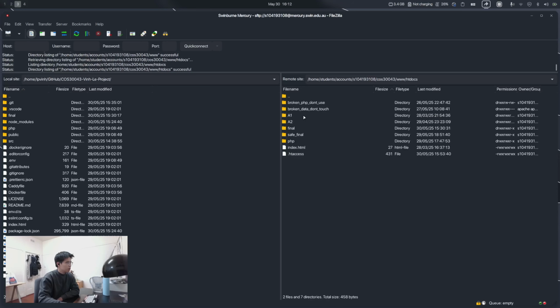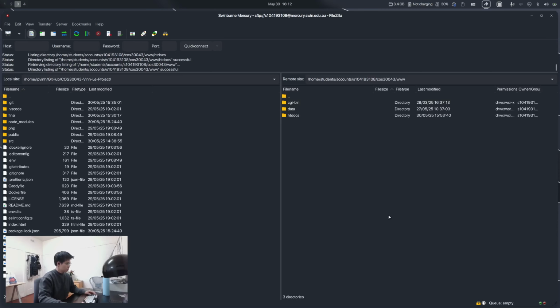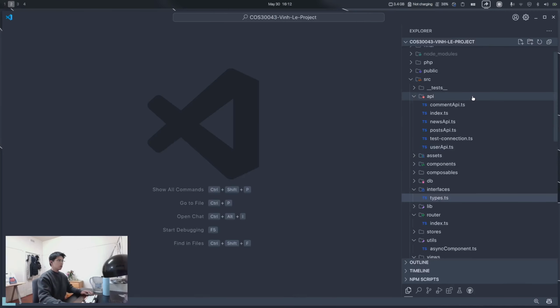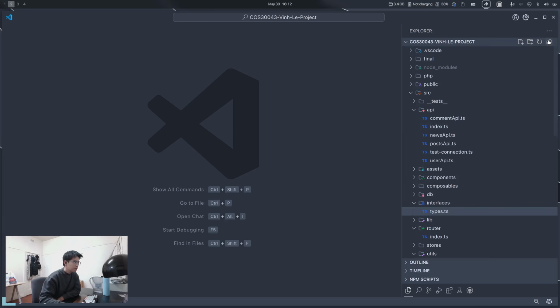And additionally, our project is built at the final directory of htdocs. These are the broken ones that I've tried to create a couple days ago. And our backend are stored in the PHP directory. And yeah, so let's talk through our code for a little bit.